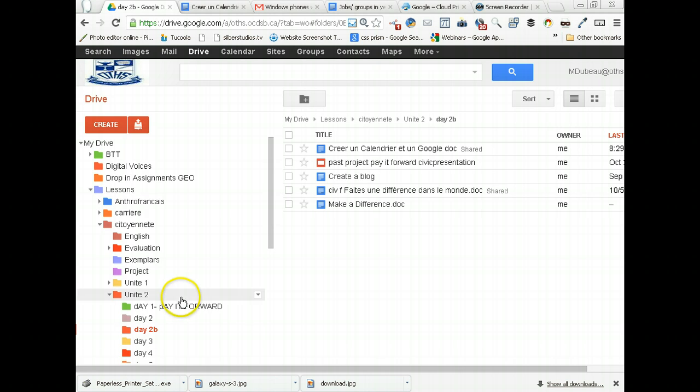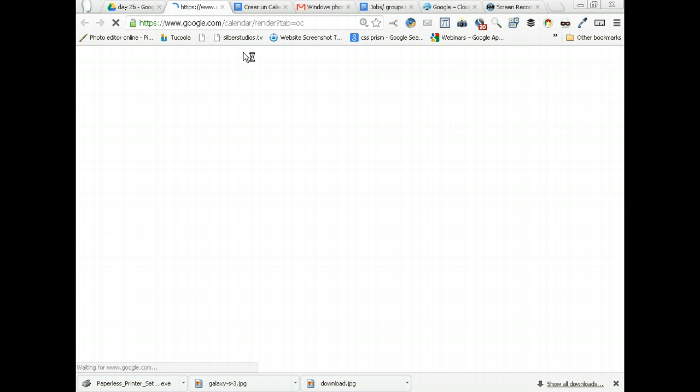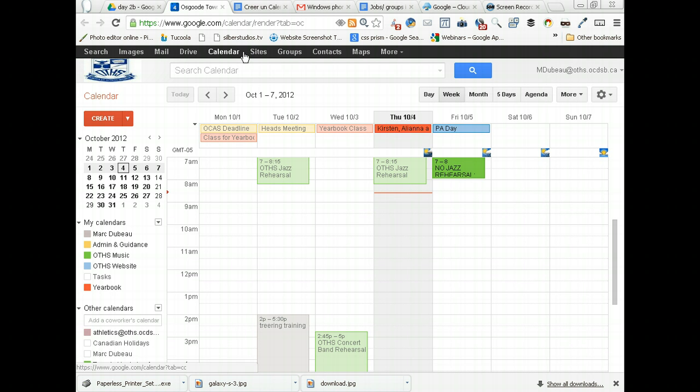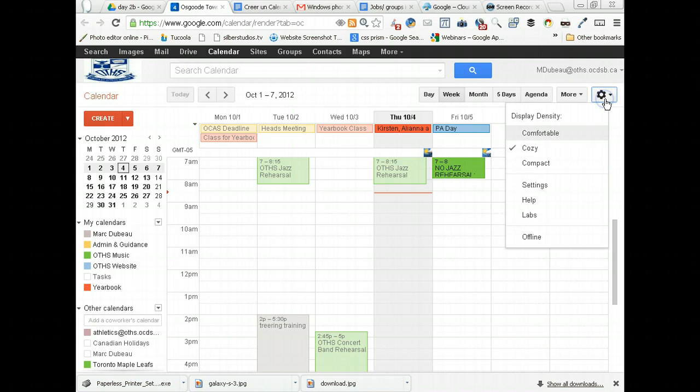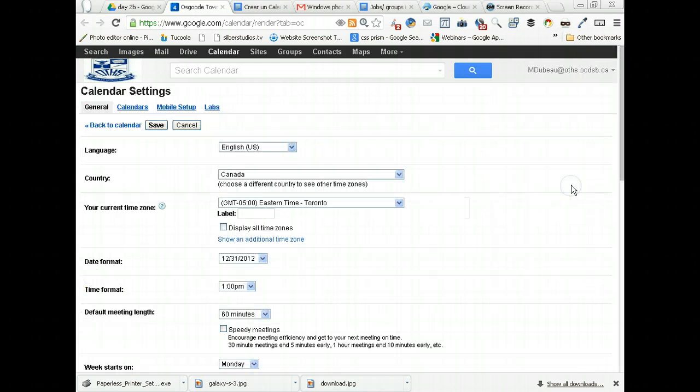So you need to log into your Google Apps, which obviously I've already done. And if you look at the top here, you have your different choices. Click on calendar. And the problem is you won't see it on here. So what you kind of have to do is go to this very important gear on the top right here. You click on the gear and you go to your settings. So to create the calendar, this is the way you have to do it.